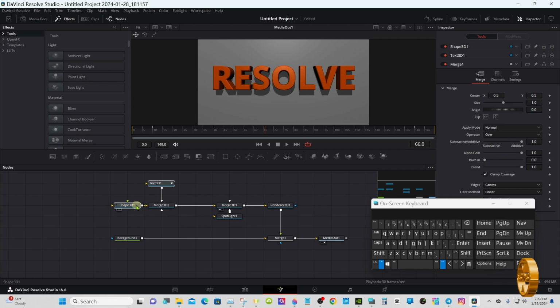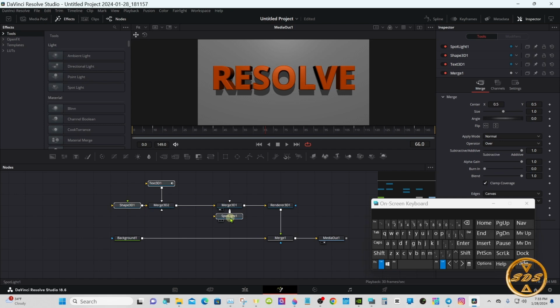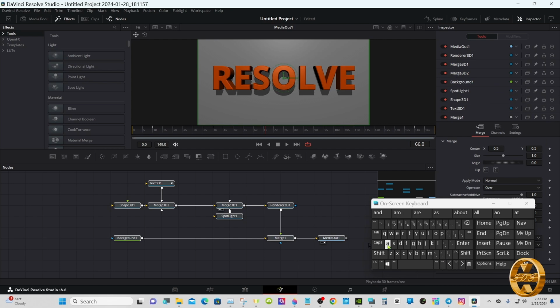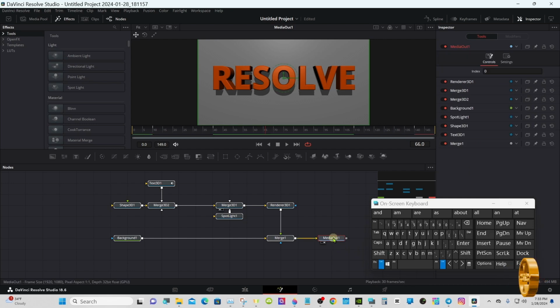We're going to add the shape because we want to be able to change the color of the background. And then spotlight. And hit A for all. Make sure the control button is still down, and deselect the media out. We do not want to include that.